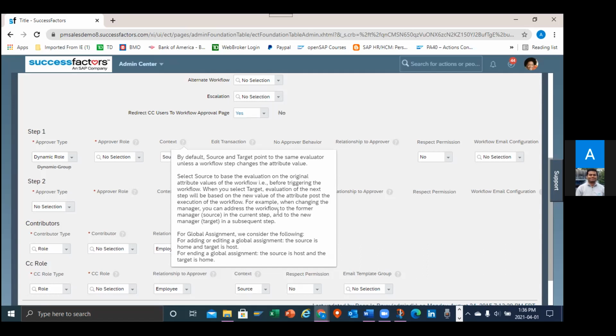For ending a global assignment scenario, the source is the host and the target is the home. Mostly in a global assignment scenario, you can change all these things, but more or less the source person will remain the same. There is no difference.